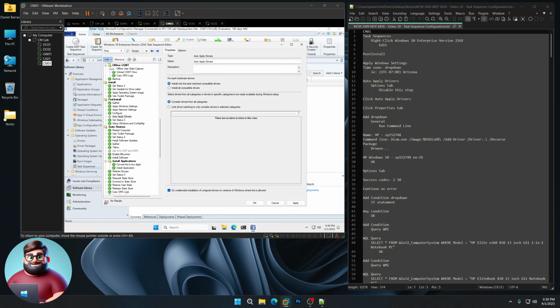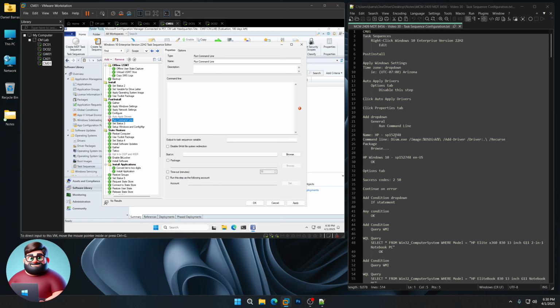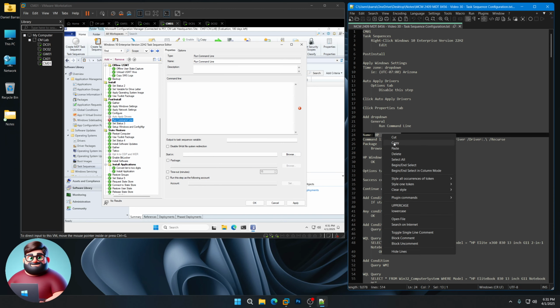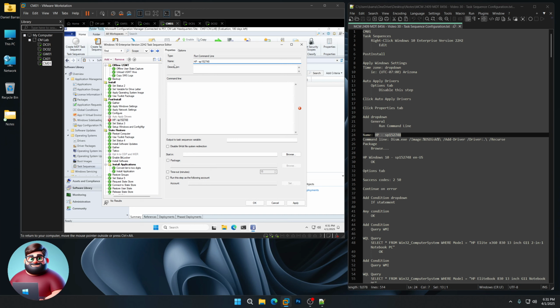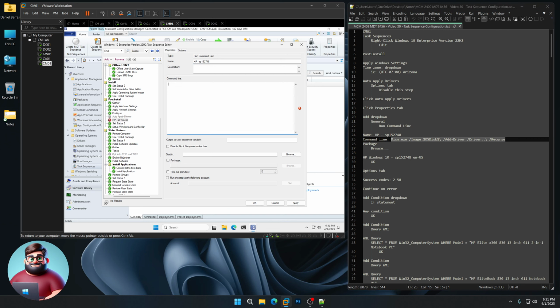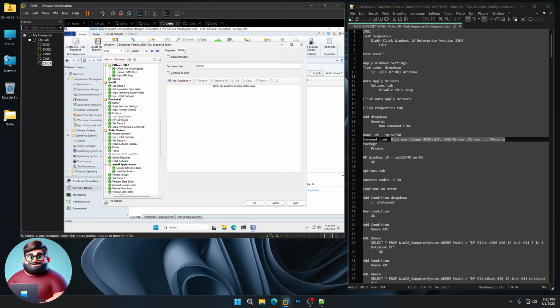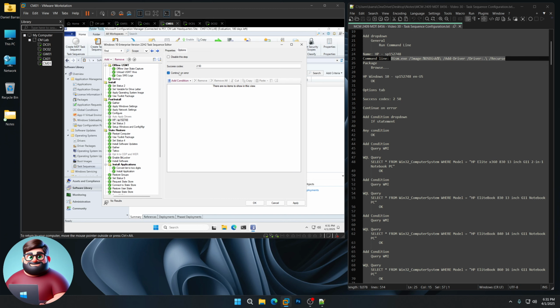And right here, I'm going to click Add, General, Run Command Line. And we're going to set up for our drivers here. So there we are, our command line. Click on Package, Browse, and we're going to look for our Windows 10 package that we created in the previous video. Click OK. Options tab. Our success code, we're going to type 2-50. We're going to click Continue on Error.